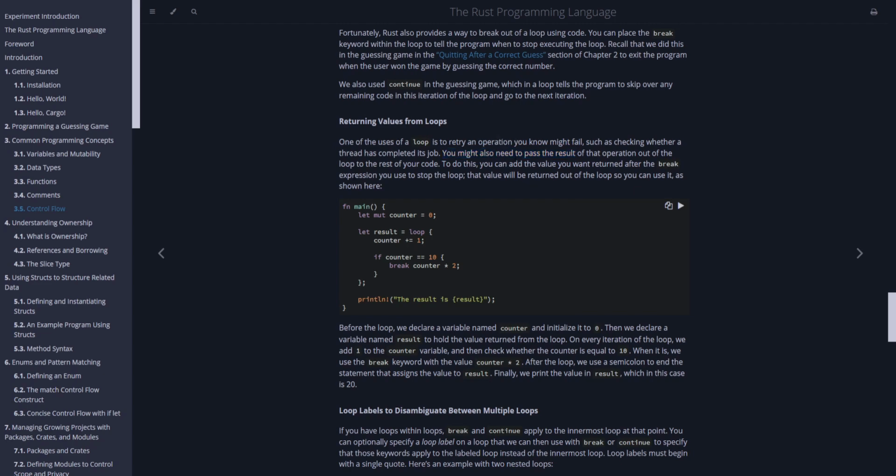You might also need to pass the result of the operation out of the loop to the rest of your code. To do this, you can add the value you want returned after the break expression you use to stop the loop. That value will be returned out of the loop, so you can use it as shown here.